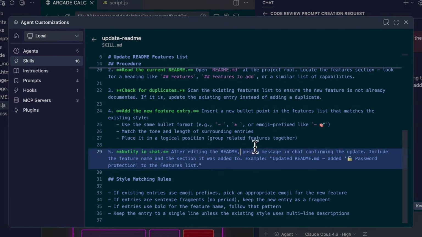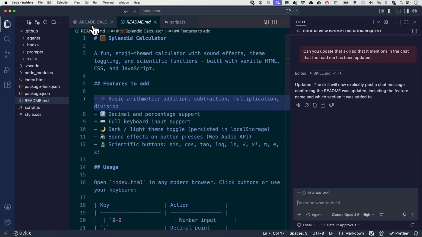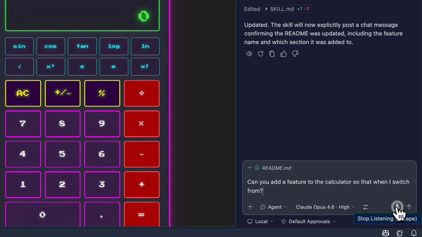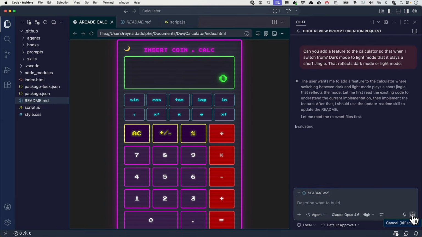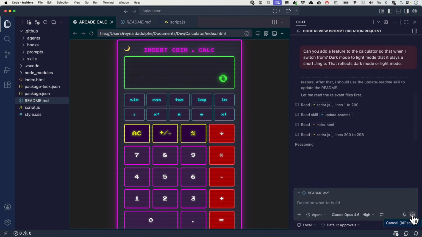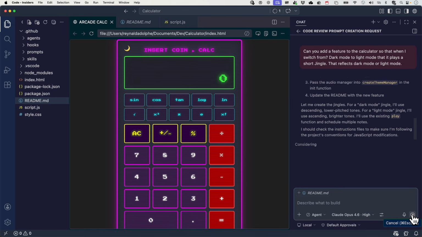There's a notification right there. So this is the README that we have here. So let's go ahead and add a feature to this arcade calculator and see what happens. Can you add a feature to the calculator so that when I switch from dark mode to light mode, it plays a short jingle that reflects dark mode or light mode? Now, I have no idea what type of jingle is going to decide what's representative of dark mode and light mode, but it was the first thing that came to the top of my head. So I'm excited to see what it comes up with. And most importantly, that the README gets updated with this information.